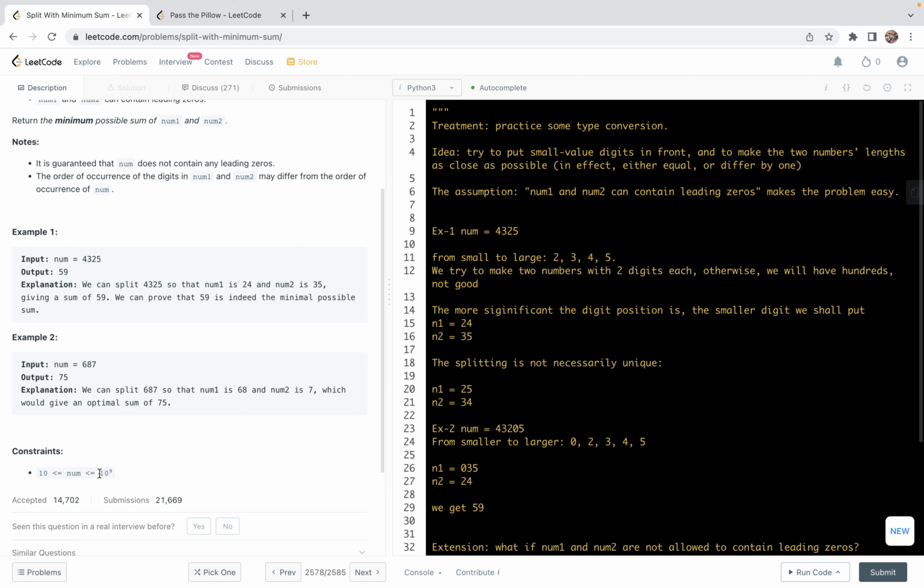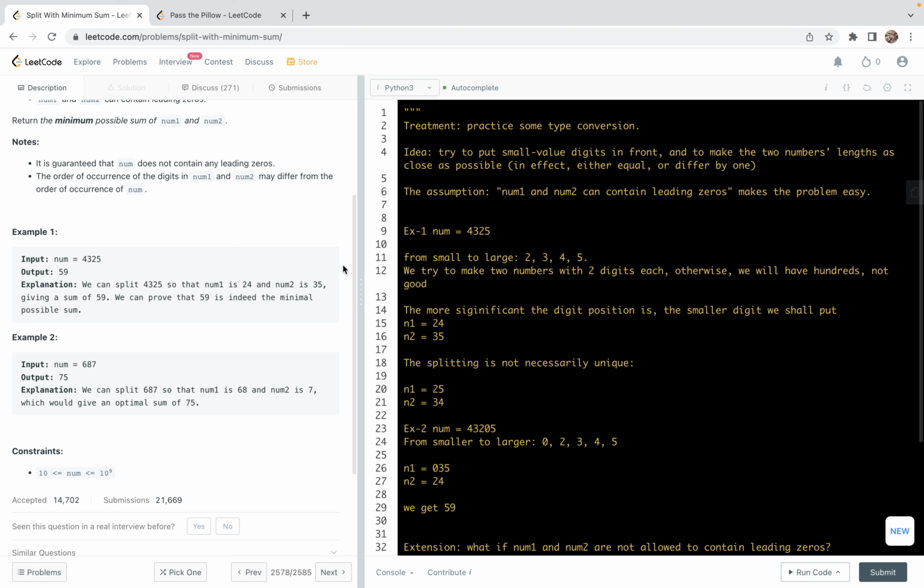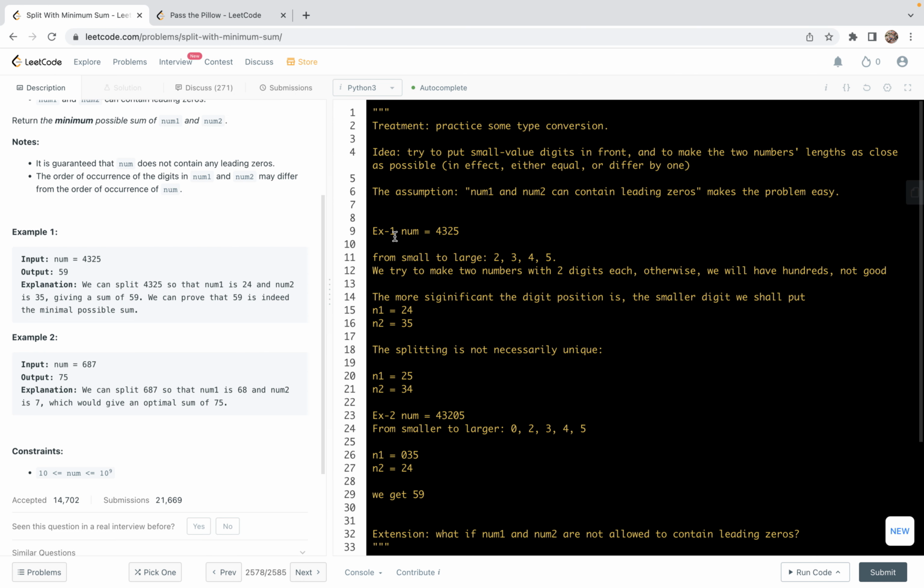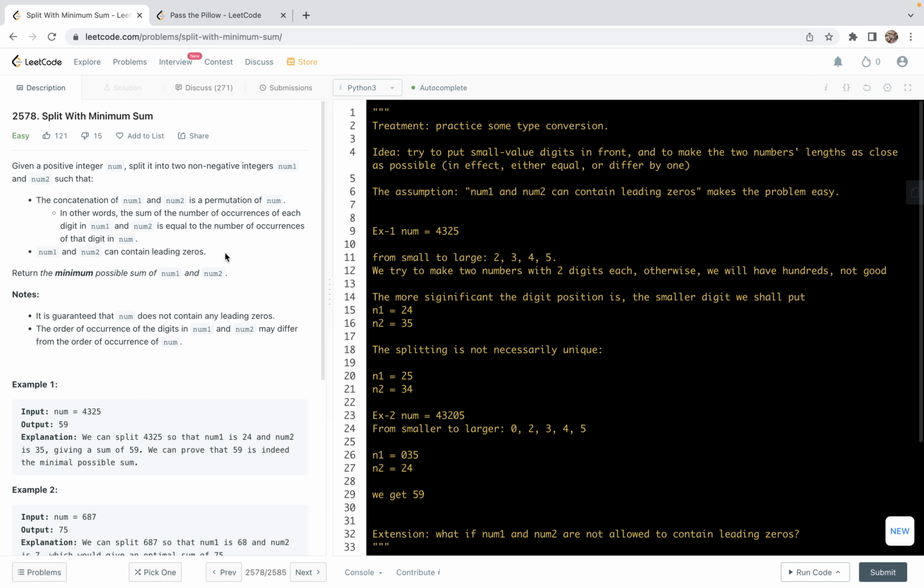Before we do the analysis, let's also look at the constraints. First, the num is bounded below by 10 and bounded above by 10 to the power 9. So with that said, we are ready to look at our treatment.